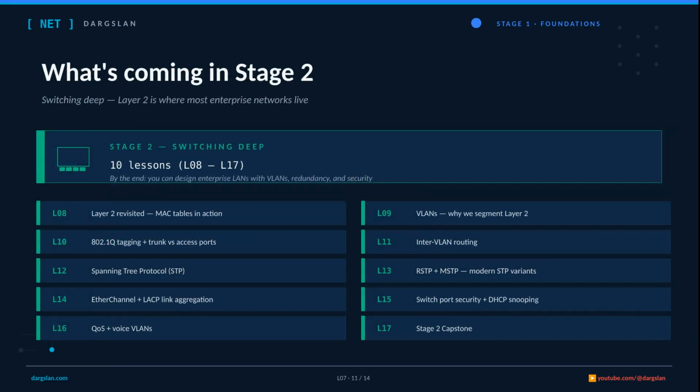With the foundations locked in, Stage 2 takes you deep into switching, because layer 2 is where most enterprise networks actually live. Across 10 lessons, you'll move from MAC tables and VLANs into 802.1Q tagging, inter-VLAN routing, and the full spanning tree family. Classic STP, then RSTP and MSTP. From there, it's link aggregation with EtherChannel, port security and DHCP snooping, QoS with voice VLANs, and a capstone that ties it all together. By the end, you'll be designing real enterprise LANs.